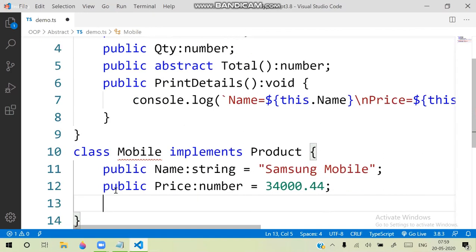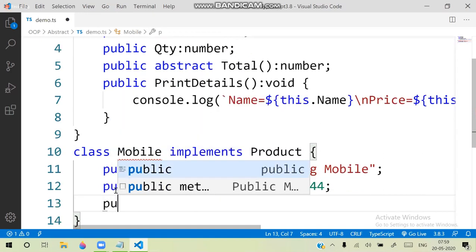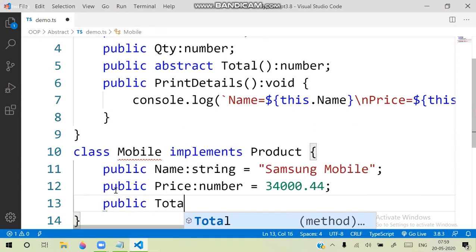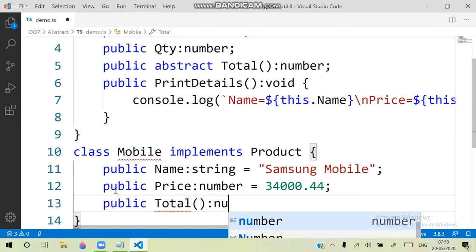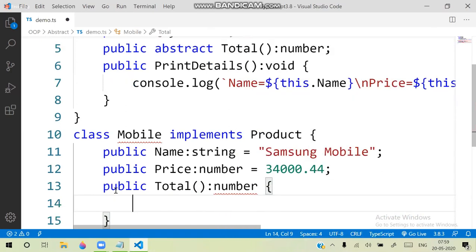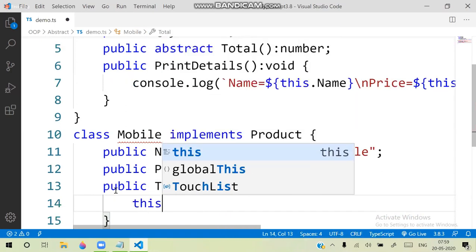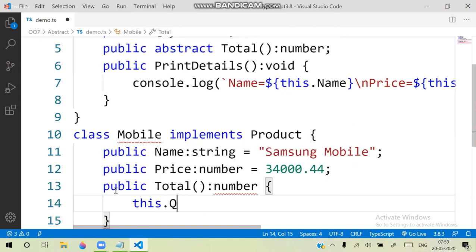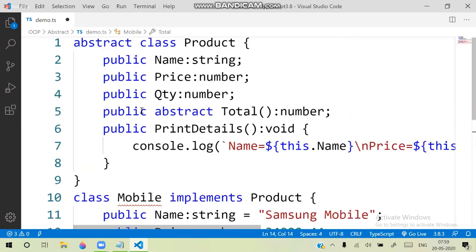And we have to implement the functionality for the total. That means total is a method, which is a number type. Then usually it should return a number. So this.quantity into price. That means we need to implement the quantity also.